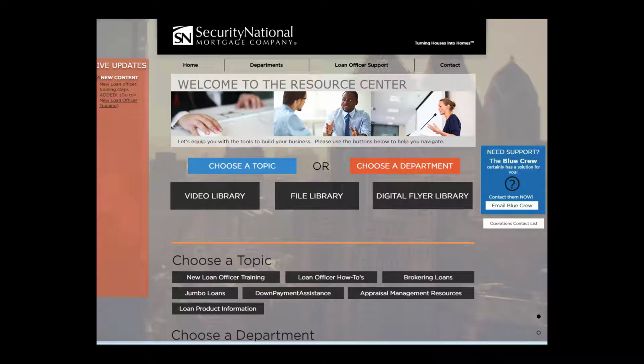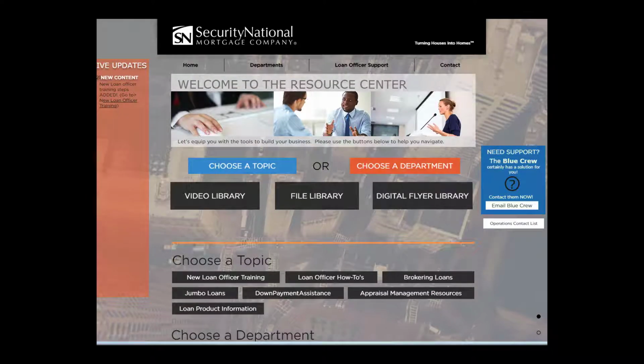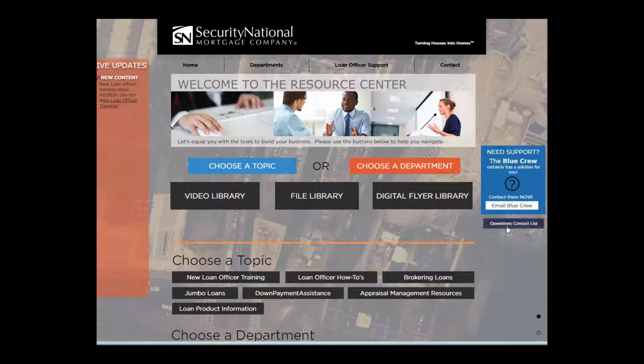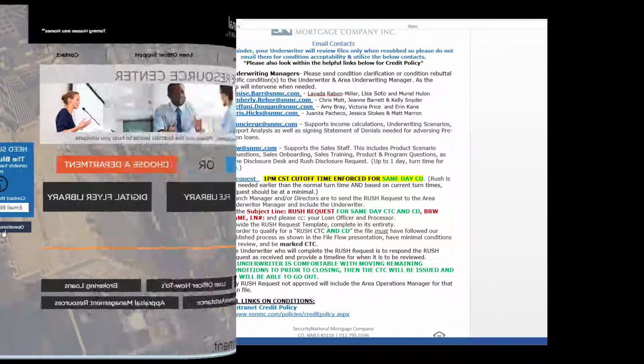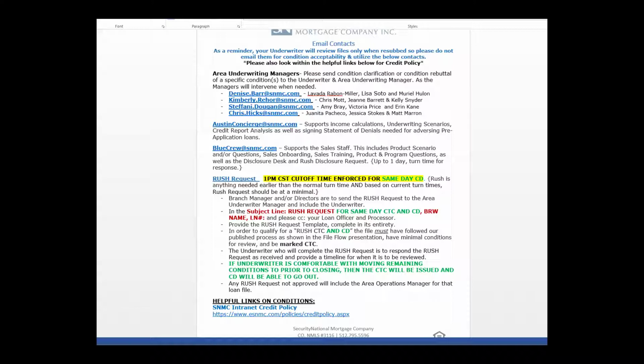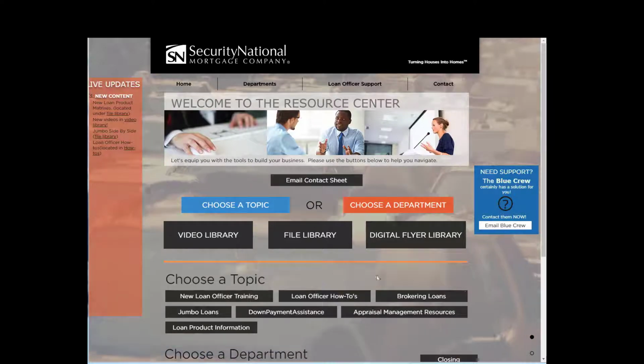Well, first I want to actually talk about down below the Blue Crew option to email us is a button that says operational contacts. You can click that and get all the information you need in case you need to do a rush or you needed a dispute with an underwriter. That's right there. So those are always quick for you.